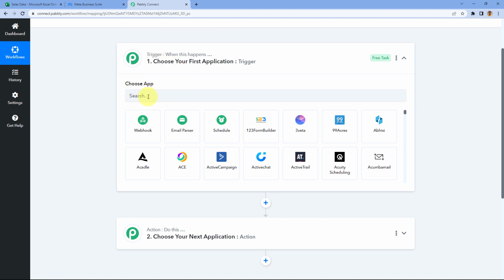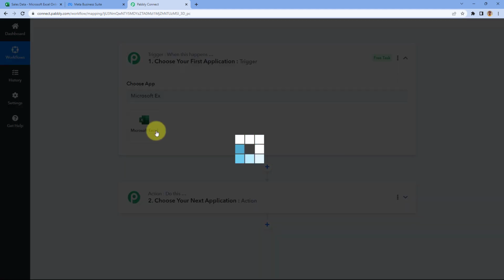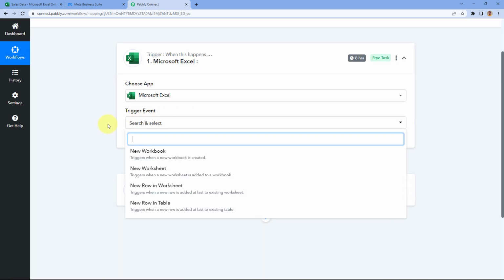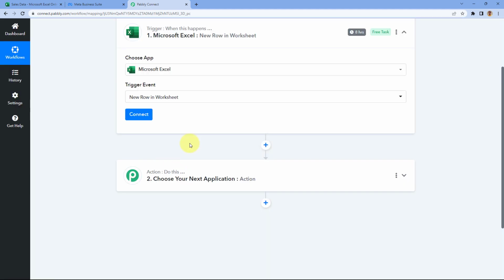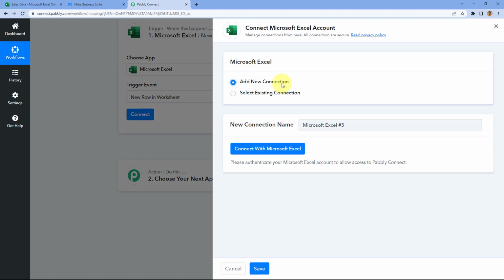Now here in the Trigger window, in Choose App, search for Microsoft Excel. Just select it. And then in Trigger Event from the drop-down, select the trigger event as New Row in Worksheet. After selecting a trigger event, just click on Connect and select Add New Connection.